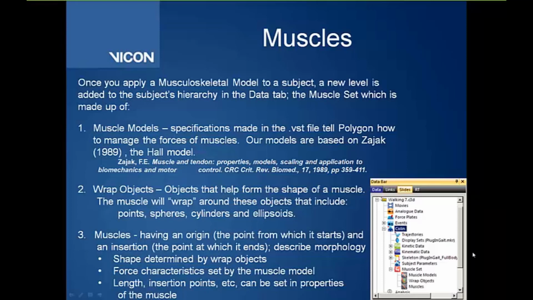It'll also include wrap objects, which are objects that help shape the muscle. And so something might be a sphere that goes through the middle of the joint center, because we know muscles aren't going to go through that object.